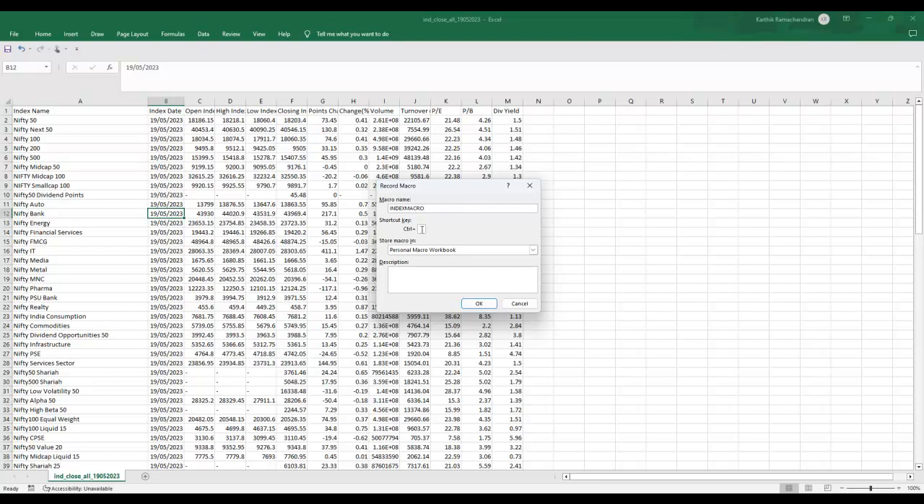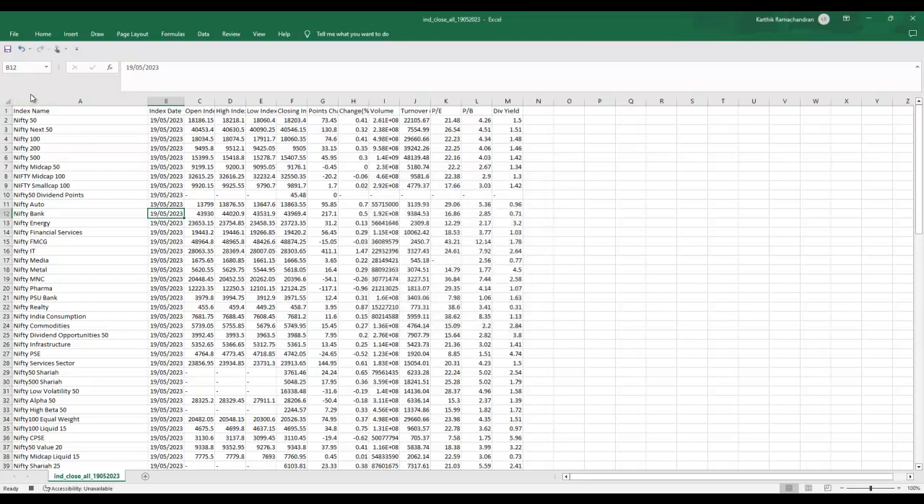Assign some key to it. I will give Control X. Control Shift X is the macro. And I will store it in the personal macro workbook here. Okay.